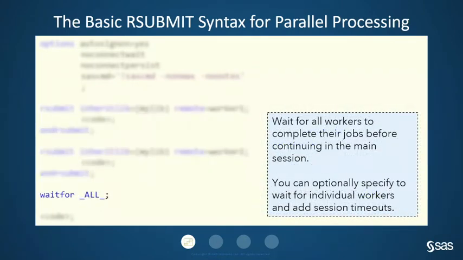And then finally, at the end, you just wait for everything to complete. This just says, don't do anything any further in my main session until all of my workers are complete doing whatever I want them to do. You can also add timeouts, and you can also tell them to wait individually, but I just like to do wait for all because, well, I'm lazy and I don't want to type out each one of those. So that's it. That's how you do your basic RSUBMIT parallel processing.